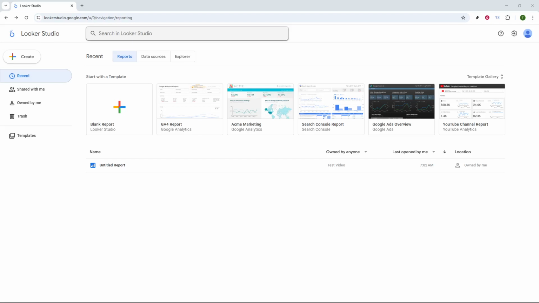Let's jump right in. To get started, head over to Looker Studio. You can do that by navigating your browser to datastudio.google.com. As you arrive on the page, you'll need to sign in using your Google account. This ensures that you have access to all your Google tools, including your sheets.